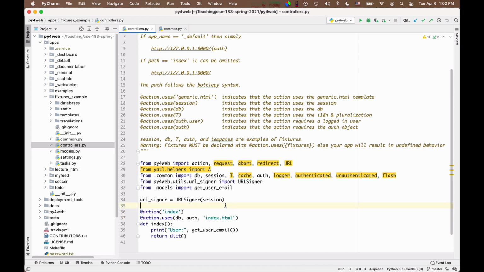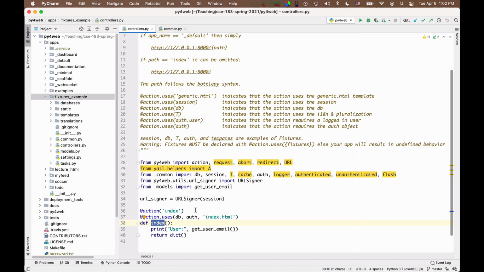This is a controller. It's in the file controllers.py of a new app I created. I called it fixture example, but it is simply a clone of my Bulma scaffold application that you can find on Bitbucket. So I want to focus on these two lines that precede the declaration of the index Python function. These two lines have the following purpose.